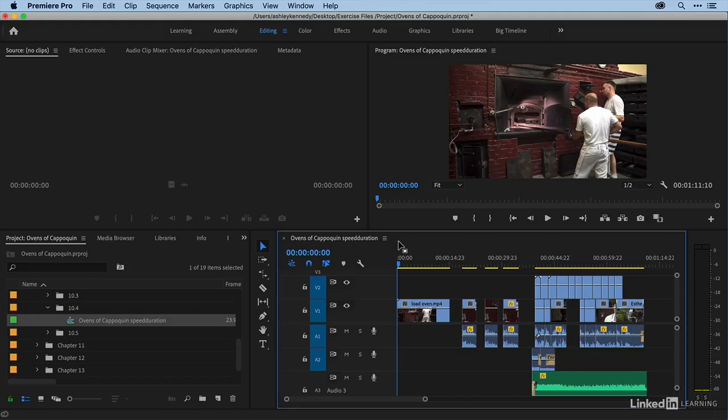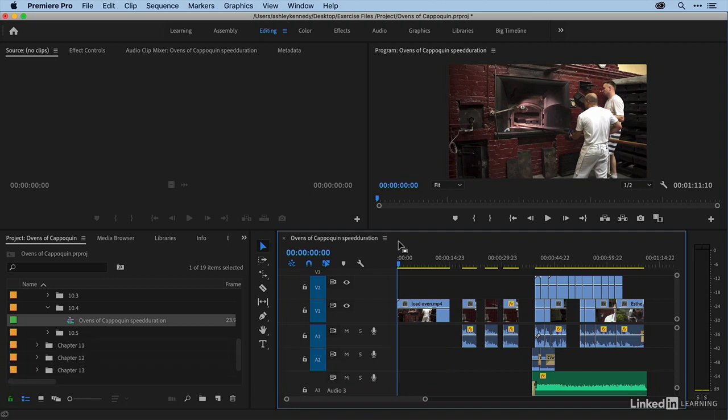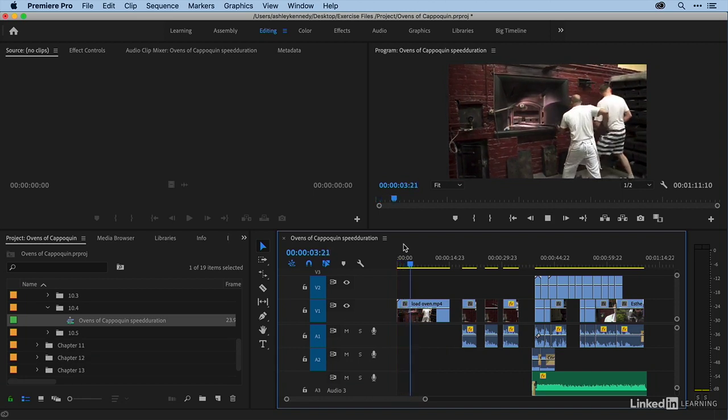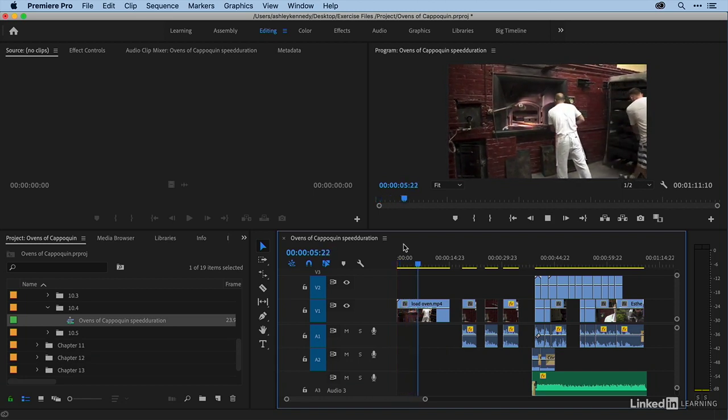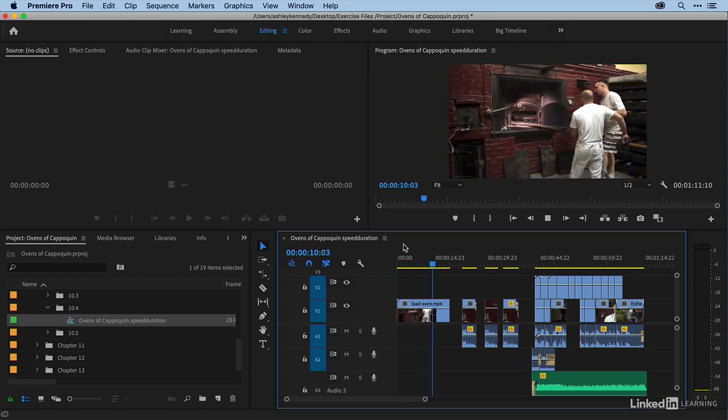When you need reverse motion capabilities, or when you need to make speed changes where you want greater control over your audio pitch, or if you need to affect the speed of a lot of clips at once, you can use the speed duration tool. So I have a shot here of the bakers loading the oven, and let's just pretend that I need a shot of the bakers unloading the oven, but let's say I don't have that shot. Well, we can try to simulate that by reversing our motion.